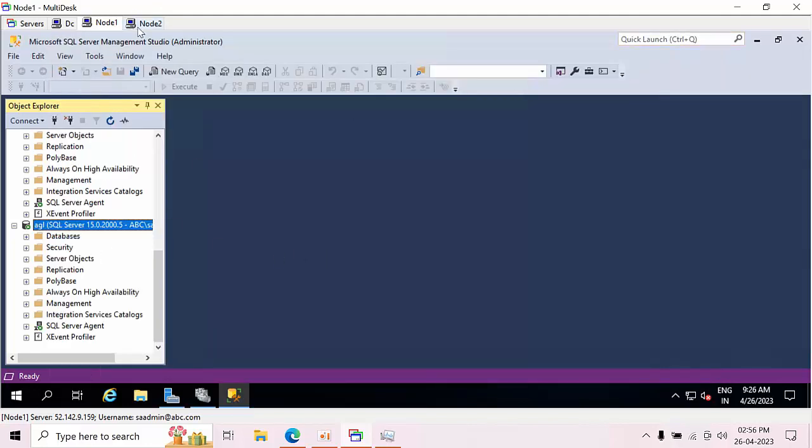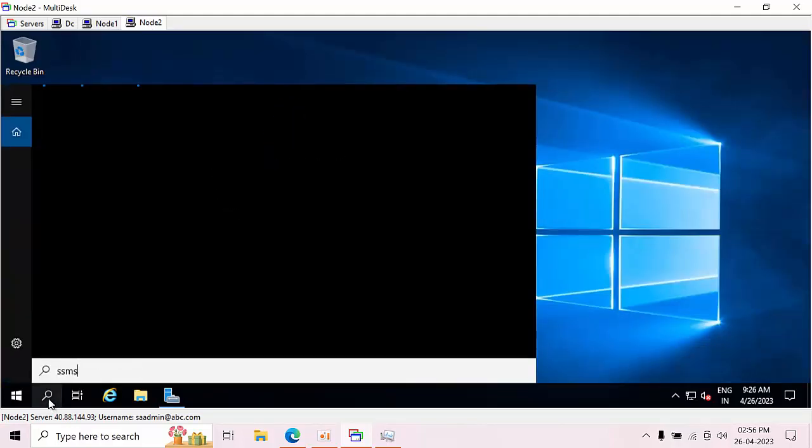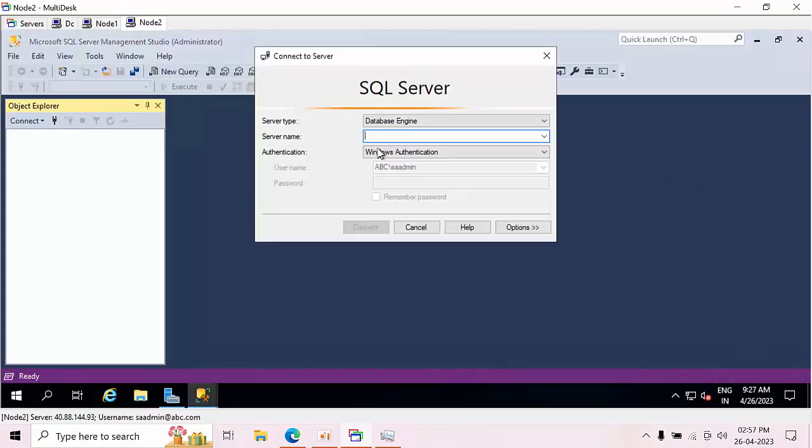The problem here is if I go to node 2 and open SSMS and try to connect to AGL, see, I'm not able to connect. So let's try to connect with 10.5.0.100. Still I'm unable to connect. Generally we don't prefer to connect with IP, we always prefer to connect with node names. Still we are unable to connect with the listener.